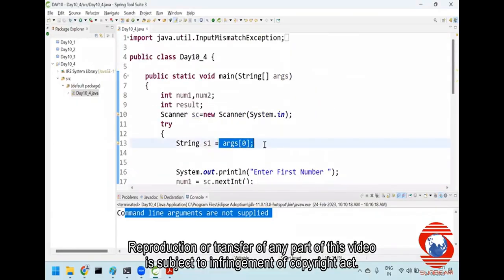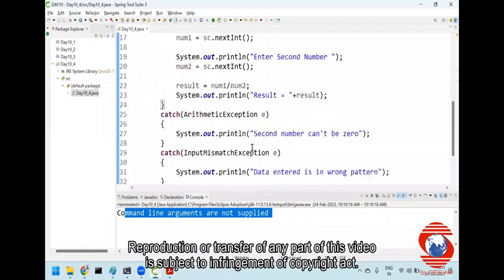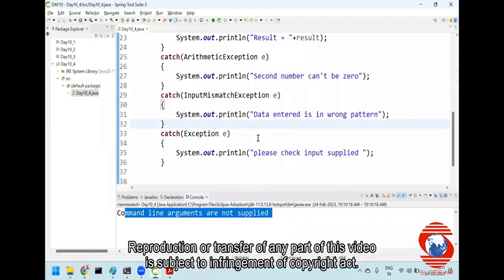I have not supplied the command line argument. It is going to throw array index out of bounds exception. But do I have a matching catch block? No. So can you please quickly tell me on which catch block it will go? Line number 25, line number 29, or line number 33? It will go to line number 33 and I'm getting this perfect output. Are we okay? Yes or no?